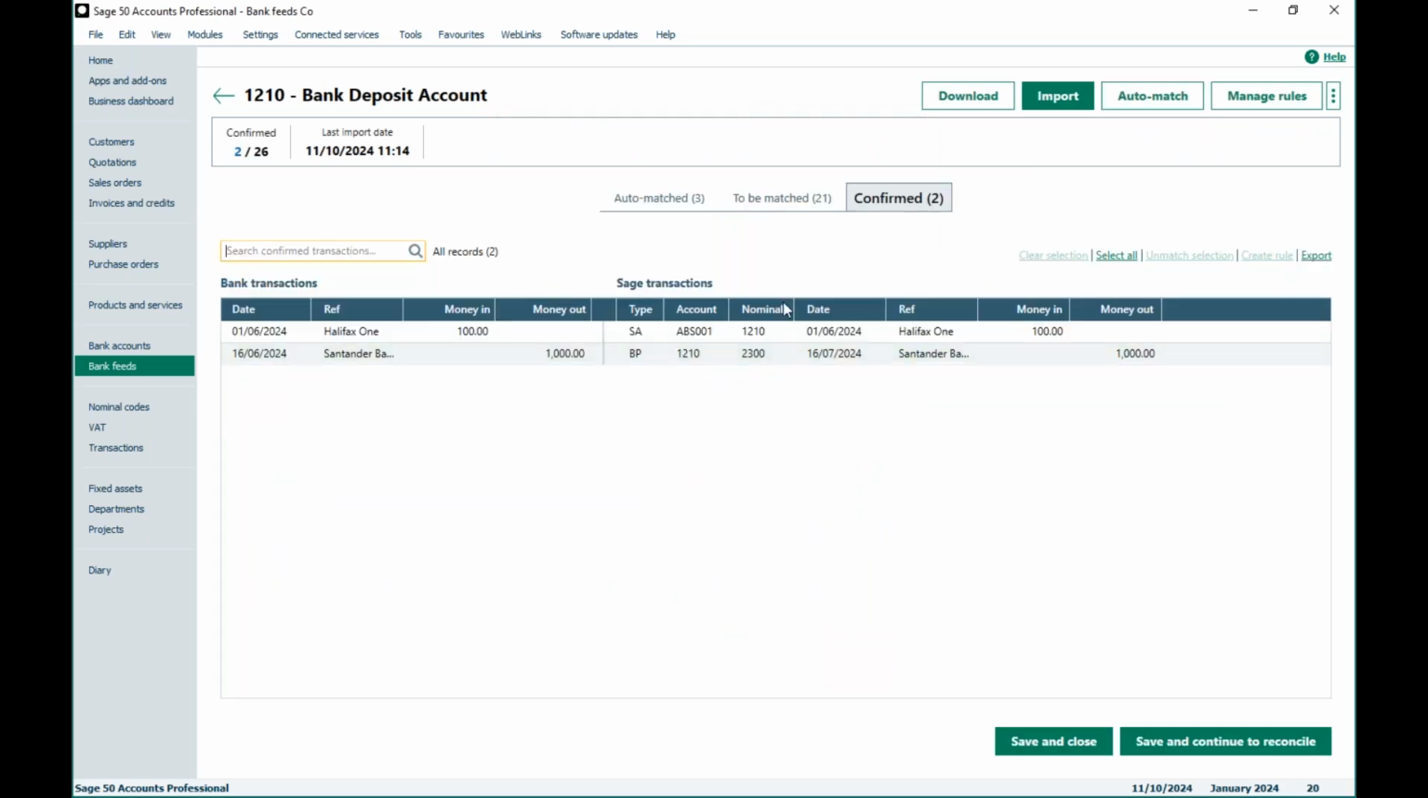And then we'll just move into the confirm tab. So you can see I've got some transactions there. We've got the transactions on the left, which is your bank transactions, and then your Sage transactions on the right. You can also search for confirmed transactions in here. You can also export this list that appears here.